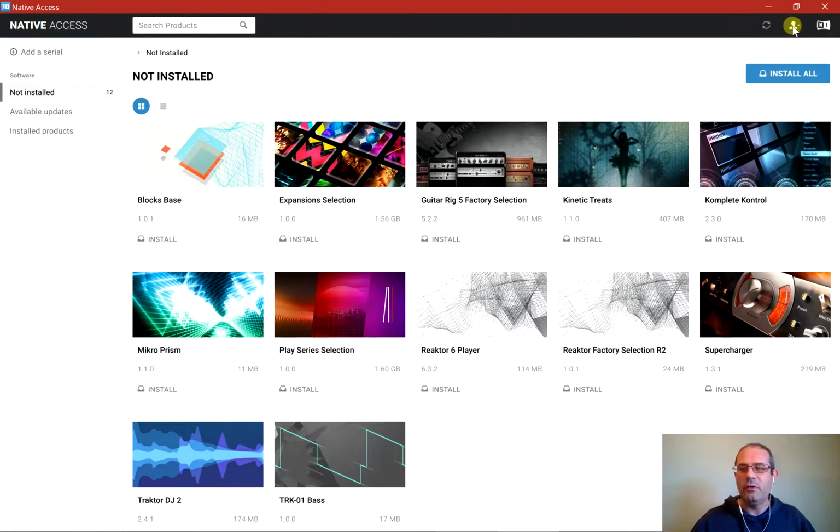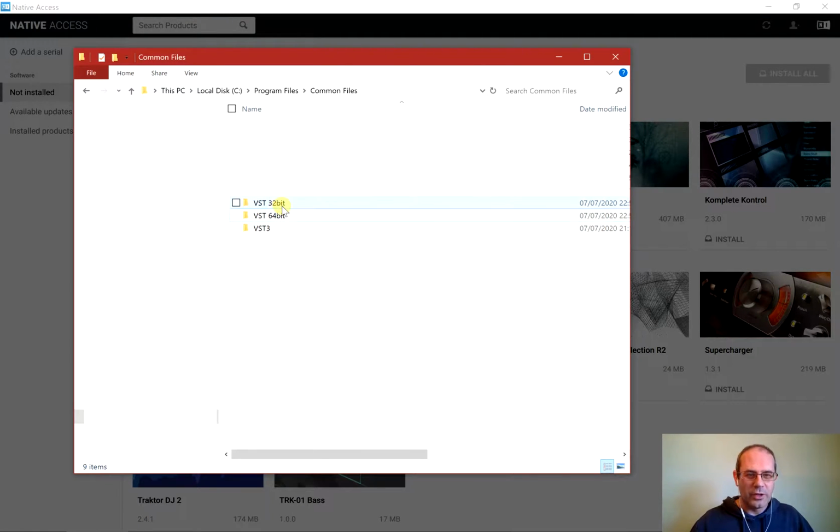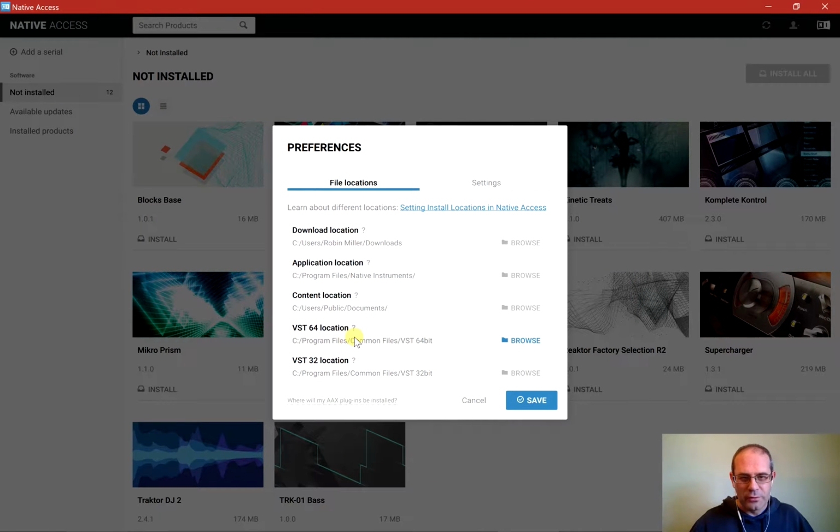Come up here to the little person logo, click, choose preferences, and make sure your VST64 location and your VST32 location are the same path as those ones we installed earlier. So if you haven't done that already, do that first before you download any Native Access programs. Make sure those are set first. That'll save you so much time.